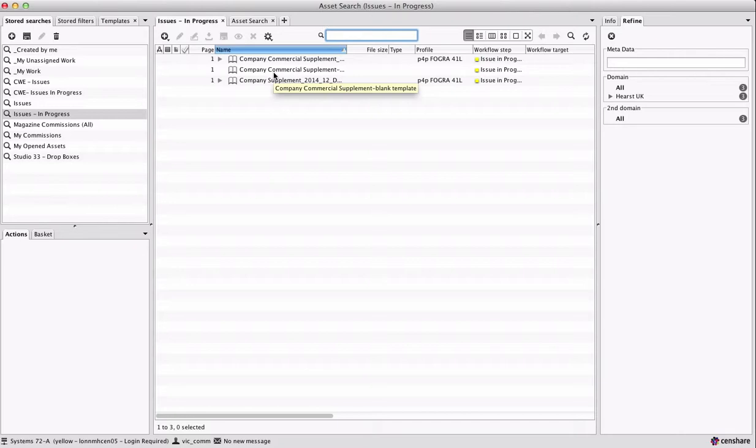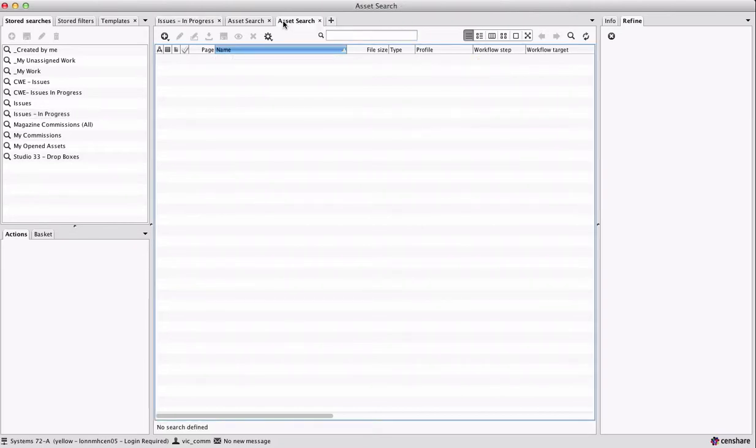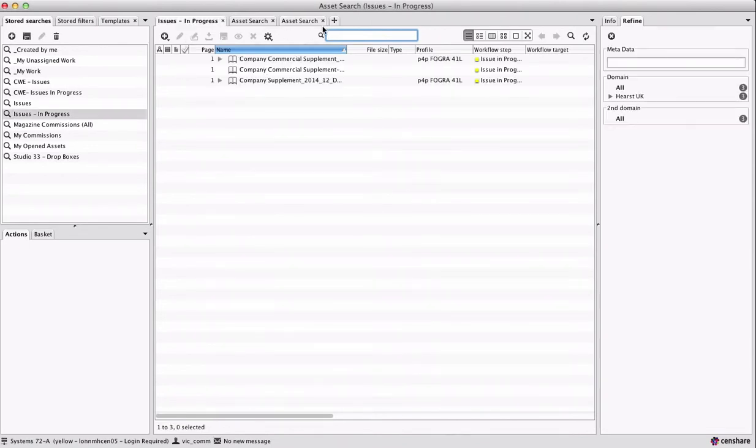So initially we had issues in progress here. If you had a live search which you wanted to keep open, what I would recommend you do is click on the plus, because whenever you click on a stored search or type in the quick search, it will bring back the results in the active tab which you have open, so it would overwrite this view. If you want to keep what you're looking for, you need to either click on the plus to open up a new tab, or if you like keyboard shortcuts, on a PC it's Control-T, on a Mac it's Command-T. So this is now a fresh search, and we still have the issues in progress there as well.